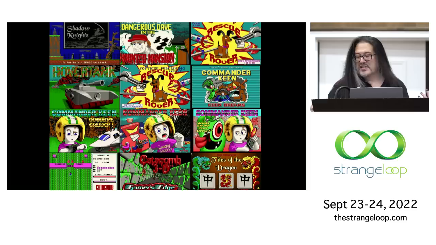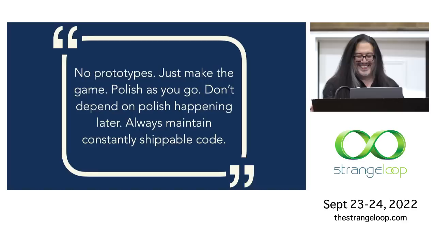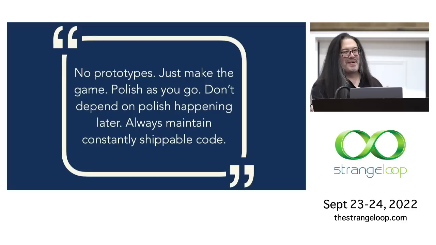But it was also due to one of our first principles, which was no prototypes. Just make the game. Polish as you go. Do not depend on polish happening later. Always maintain constantly shippable code. This is basically how we made games so quickly back then.